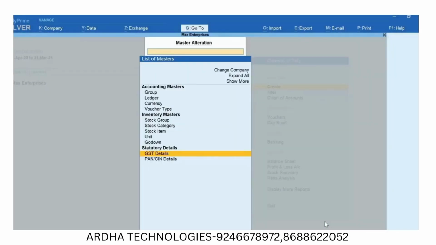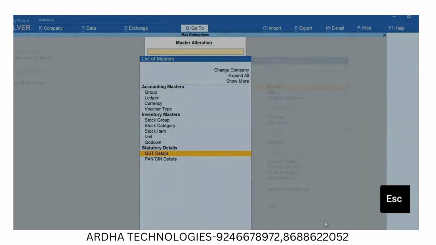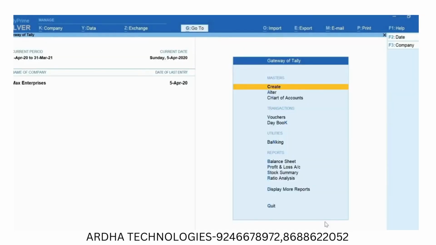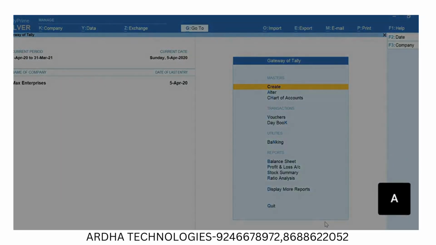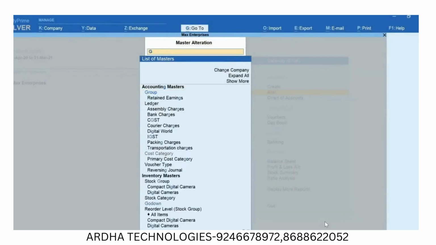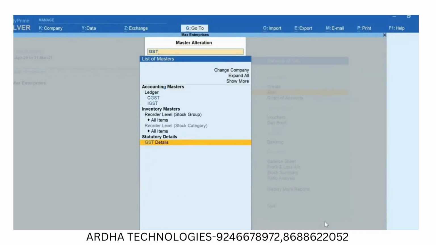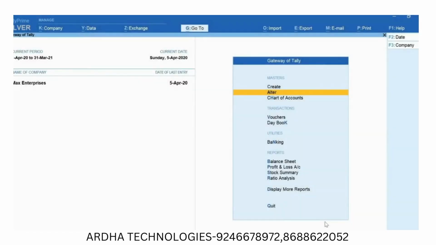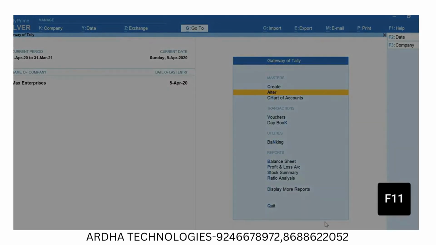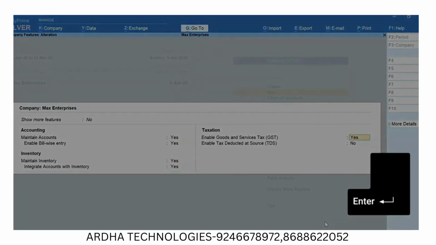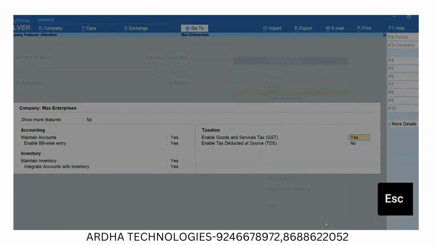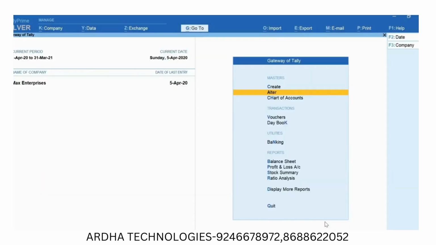Let's see another way to set the GST details. Press Escape and come back to Gateway of Tally. Press A for Alter from Gateway of Tally. Type GST and select GST Details. Press Escape to come back to Gateway of Tally. In another way, press F11 and enter on Enable Goods and Services Tax. Press Escape and come back to Gateway of Tally.